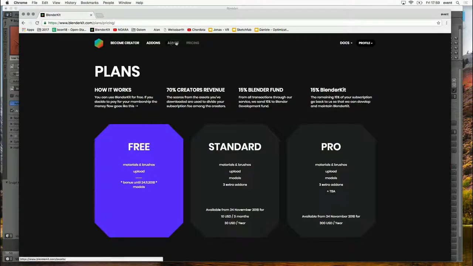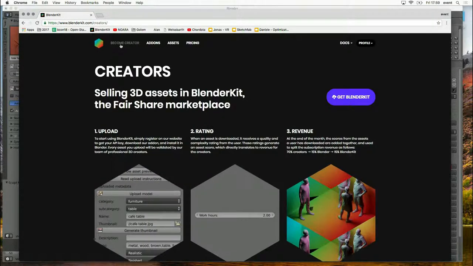I don't want to show pricing or anything. We started the company to generate cash flow, not majorly for us, but for Blender development. Even if there is quite a complex calculation of how we share the revenue with creators, basically from every transaction that happens there, 15% of the revenue should go to Blender development, and 15% is for us, and the rest is for the creators. The idea behind this is to generate new cash flow for development.